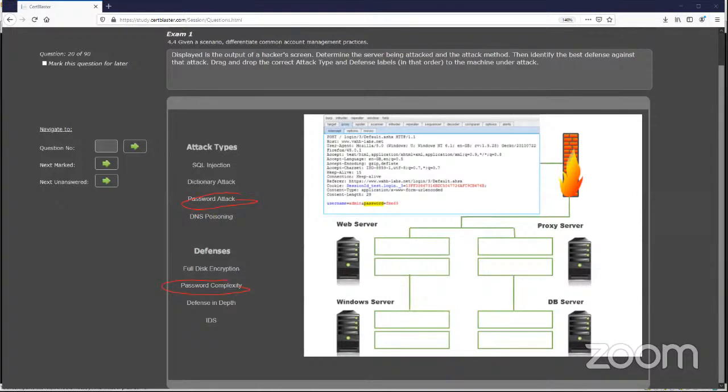All right. The question says identify the best defense against the attack, drag and drop the attack type and defense label to the machine under attack. Okay, so what are we looking at here? Do you remember what this tool is? Remember we took a look at it? Is that Burp? Does that say Burp? Yep.